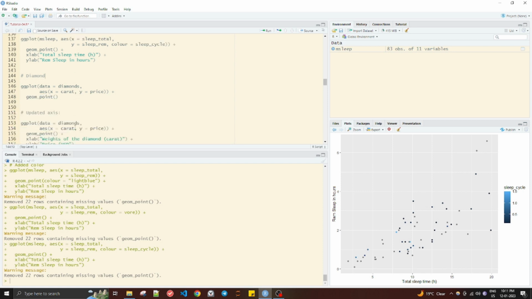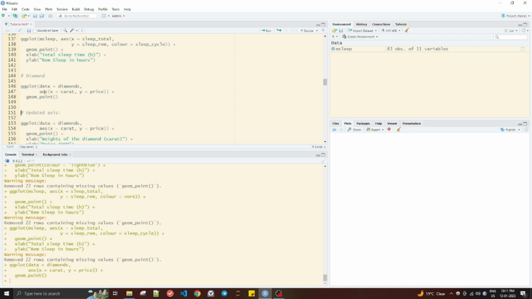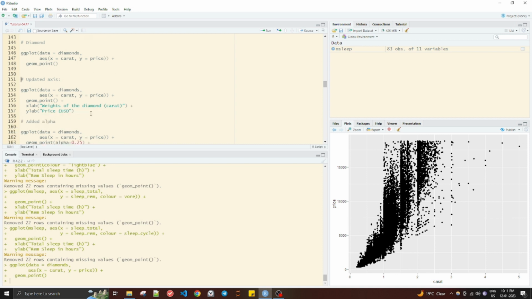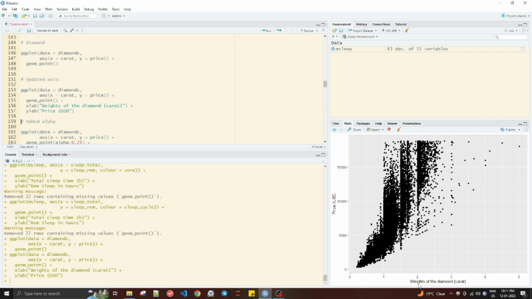Diamonds. Again, I will use a similar concept on a different data set just to showcase. I'm using the diamonds data set, and the x variable is carat and the y variable is price. And as you can see, this is again a scatter plot for these two variables. And if we again change the values of x label and y label, that can be done by adding the additional condition on this particular plot.